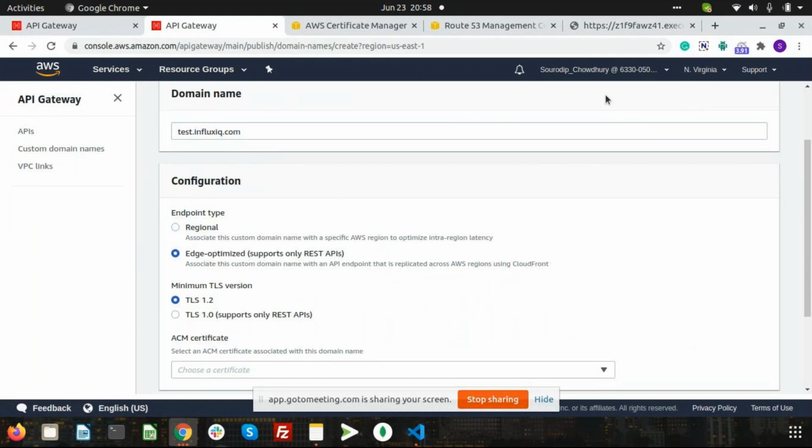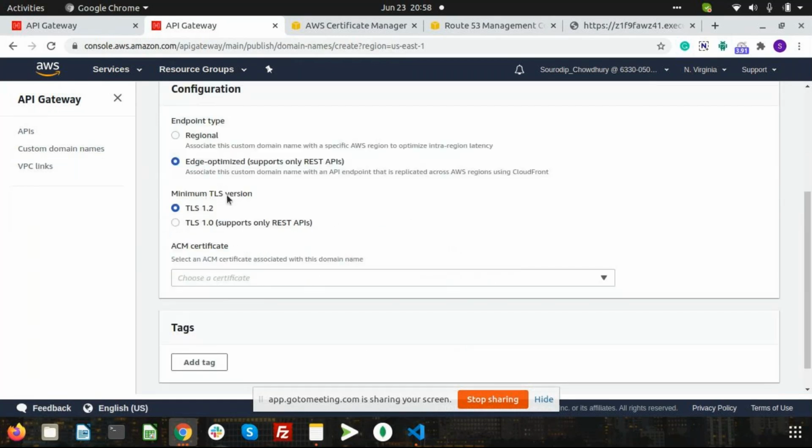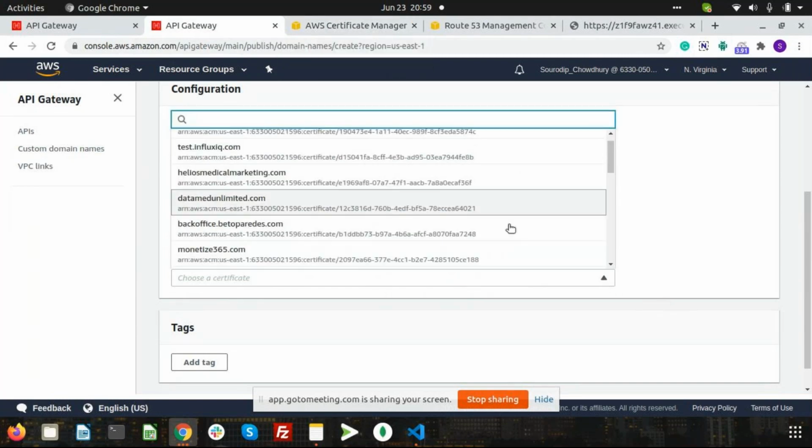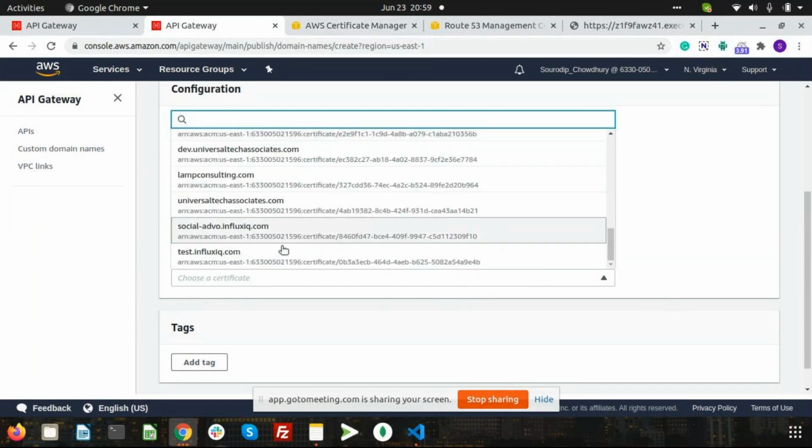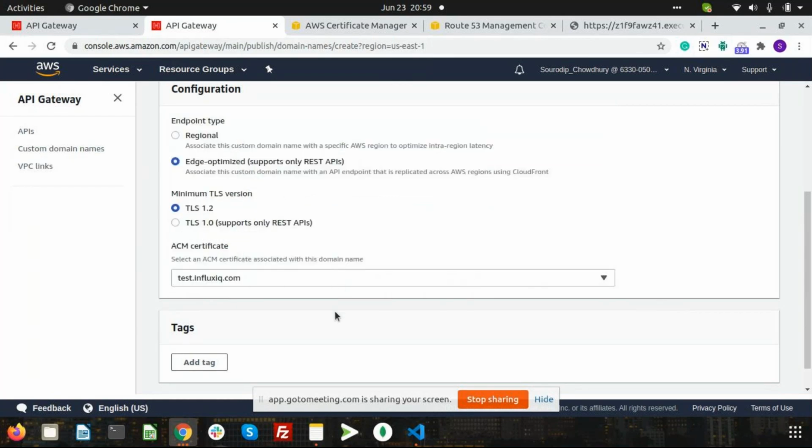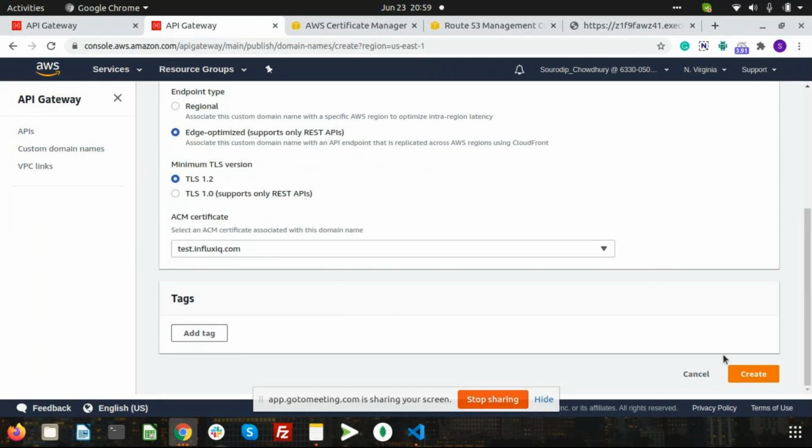So if we deploy it in North Virginia, the US East 1 region, the endpoint will be edge optimized. The TLS version is fine. We don't need to tamper with that. And here you have to select the ACM certificate. That is why we have managed the certificate in the first place. So we can select here and see, the testinfrastructure.com certificate is right here. And from here, we can just select create.